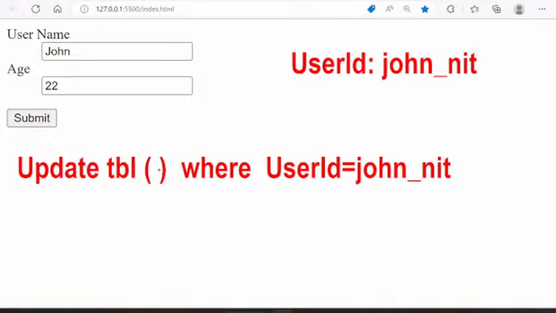Here user ID field is not there. How many fields are there in the form currently? Two fields are there. What are those? Username and age. So when you submit, only these two will submit. So now I want to submit user ID also, then only I can update. But there is no field for that. I don't want to show that field to user, but in the background it should be there.